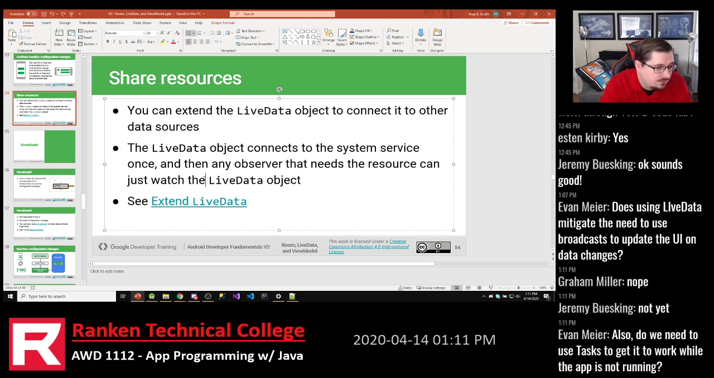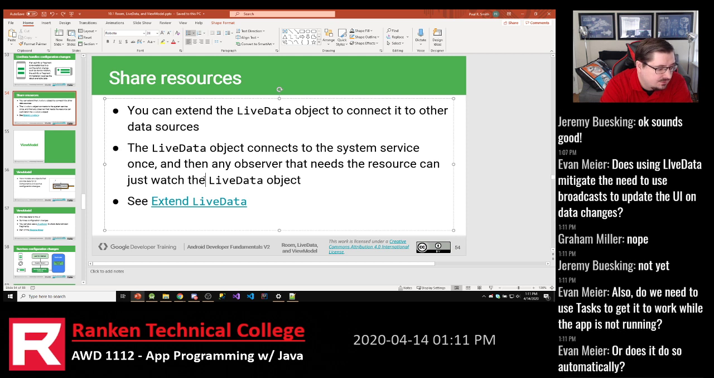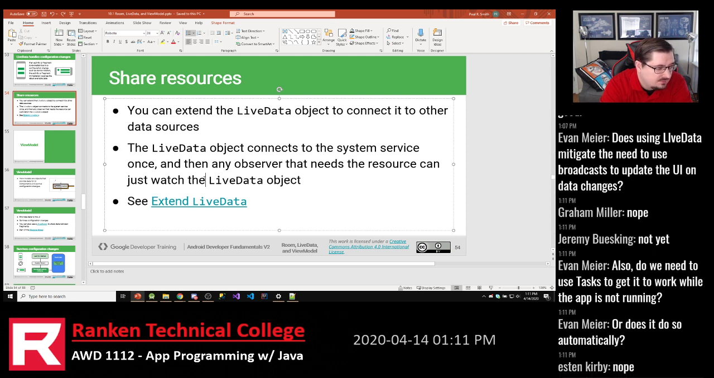No. So the upside of this is you don't need to use at least as many tasks. You'll still end up needing to use tasks to do inserts, updates, and deletes. But for select queries, this removes the need to have that async task to get the data. You still have to hook up an observer to get the data when it comes back, but you don't need an async task for, say, getting all the words now.